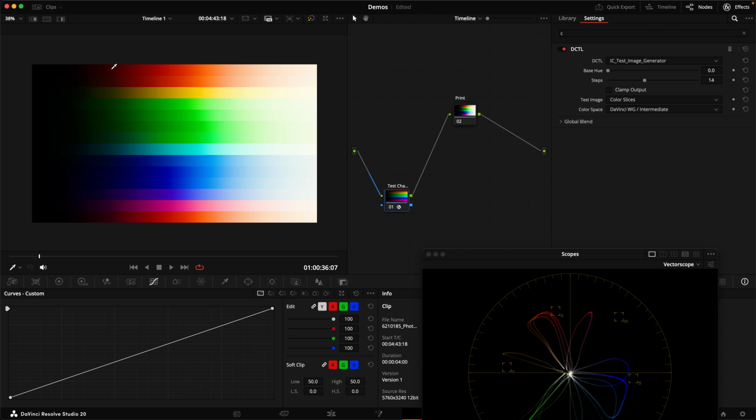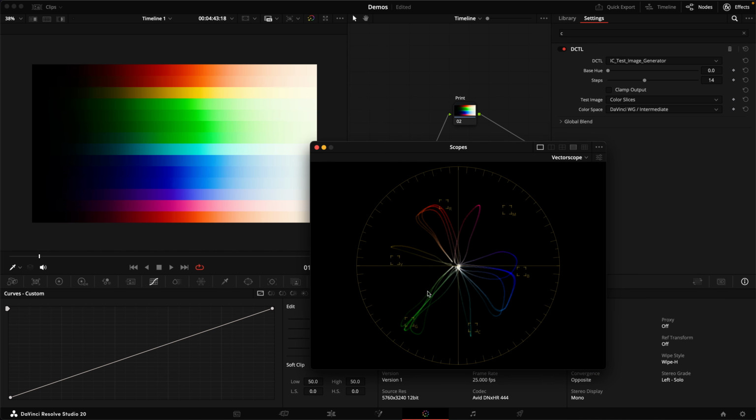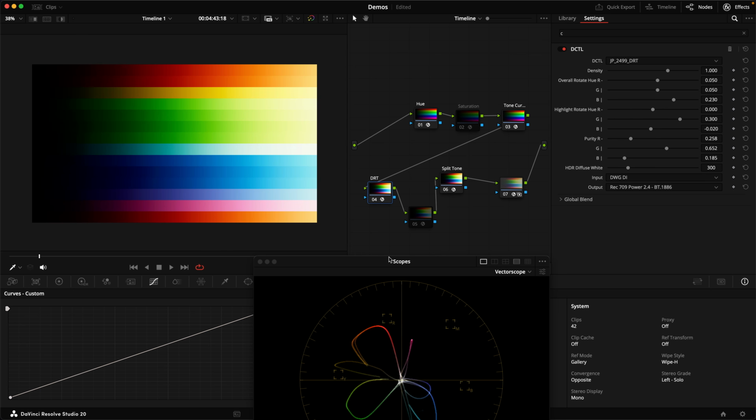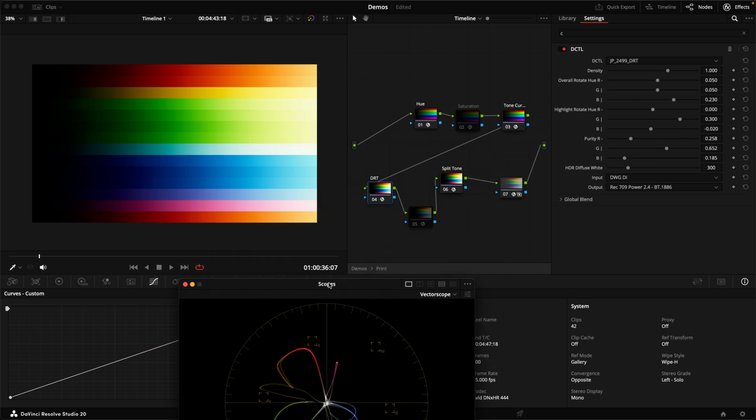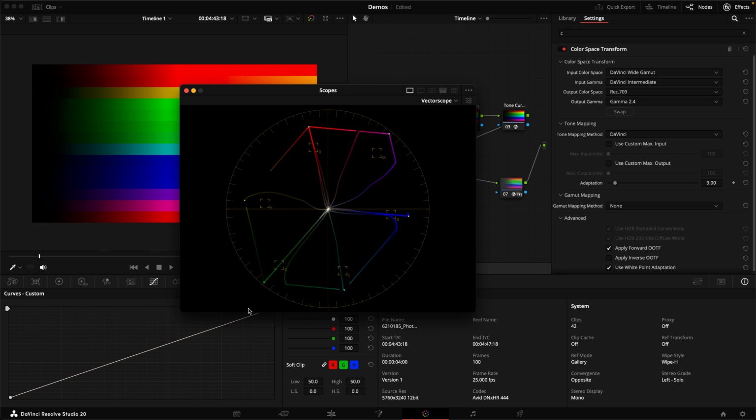The reds, for example, they bend towards yellow as we climb up the tone scale or as we climb up purity here. And then they compress to white. And this is what these loops indicate. And we can see a very similar thing in 2499. We get these loops, and these are an indicator of a good DRT, whereas this, which is the Resolve CST, is a very good indicator of a bad DRT.